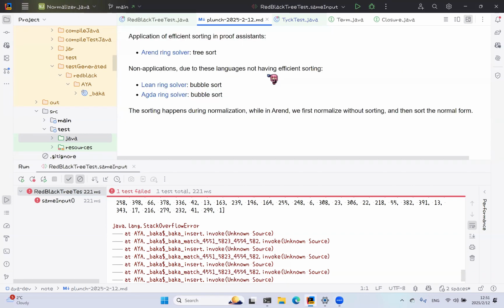So when we do the ring solver, does anyone know how to implement a ring solver? You usually normalize the ring expression into some kind of sorted form. And while you normalize it, you generate the equality proof that the input is equal to the output. And you connect the normalization of two sides. If two expressions normalize to the same normal form, then they are equal according to the ring axioms. So the sorting is essential in this ring solver.